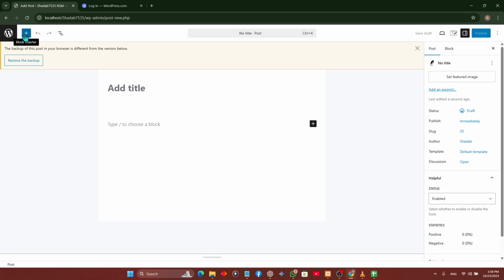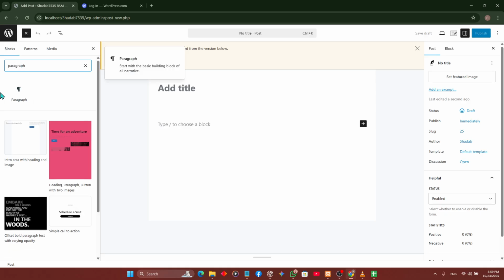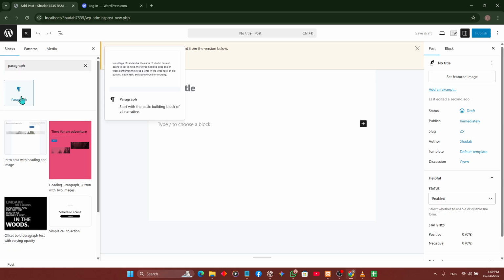You'll see a plus icon. This is how you add new elements or blocks to your website. Click that plus icon and in the search bar that appears, type the word paragraph. You'll see the paragraph block appear in the list. Click it to insert the block right into your layout.